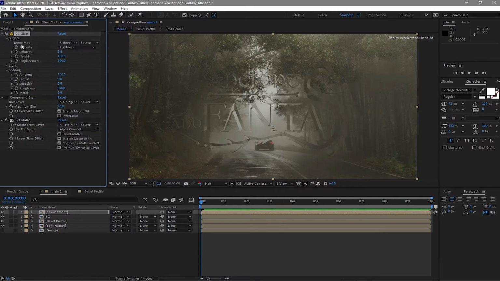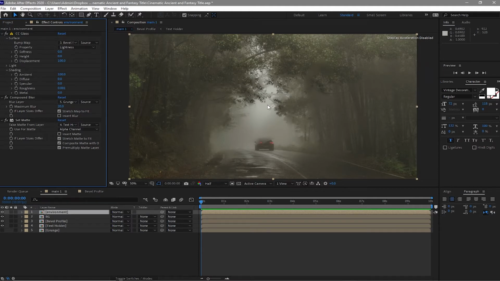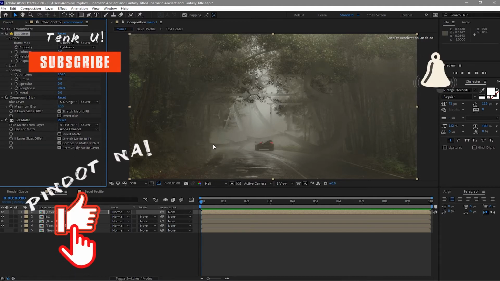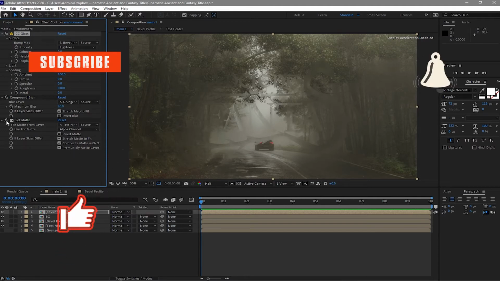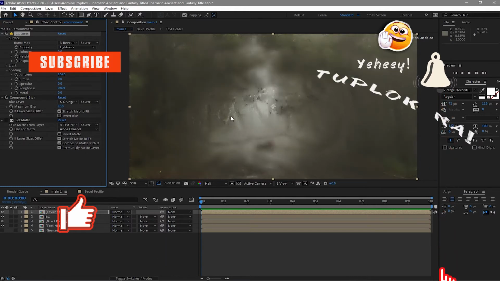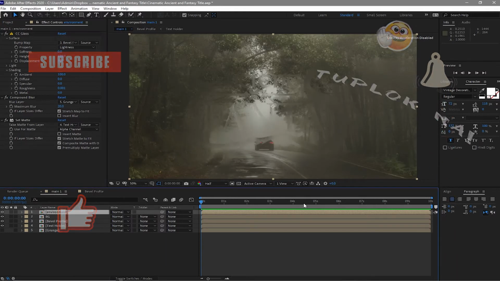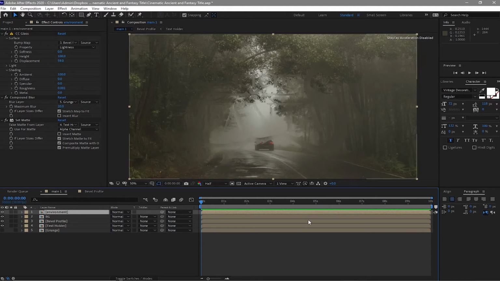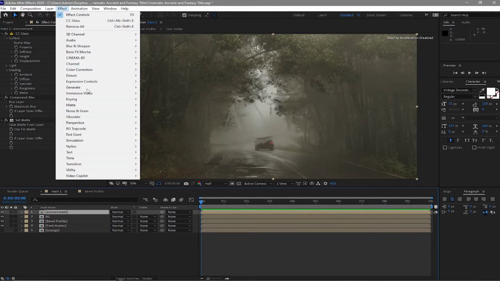Go to surface and change the height to 0. Turn on the compound blur. You will see that there is almost no text in there, so if I turn on the height, you will see that there will be a revealing text here with grunge already. So what I'm gonna do next is, if you turn off the set matte, you will see that there is a grunge.